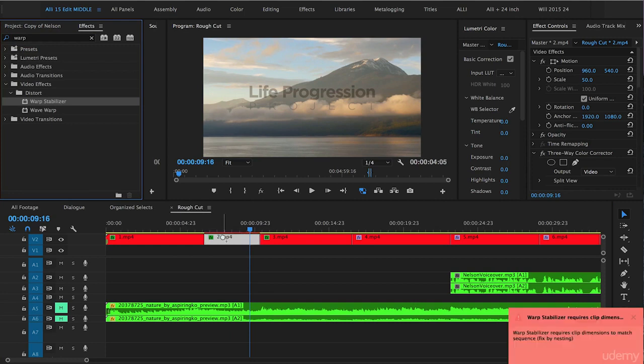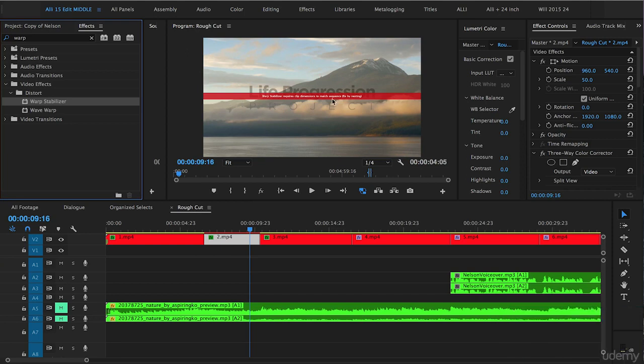And as you'll see, this notification on the bottom right comes up saying Warp Stabilizer requires clip dimensions to match sequence, fixed by nesting. Basically, because clip 2 is a 4K clip and we are working in a 1920 by 1080 timeline, this effect will not work on this clip. So let's push Command Z on the keyboard to undo that.